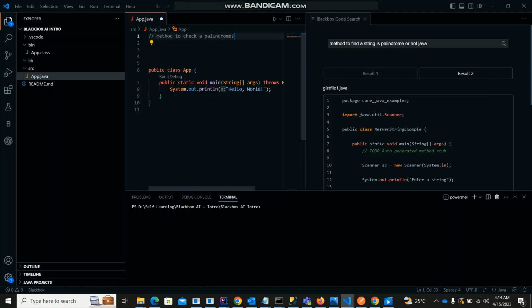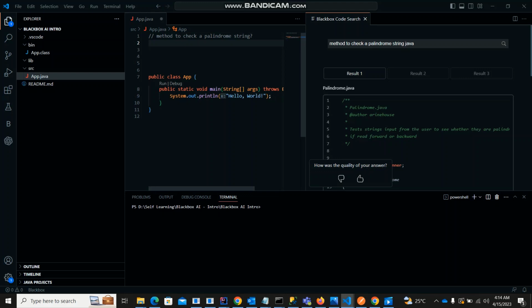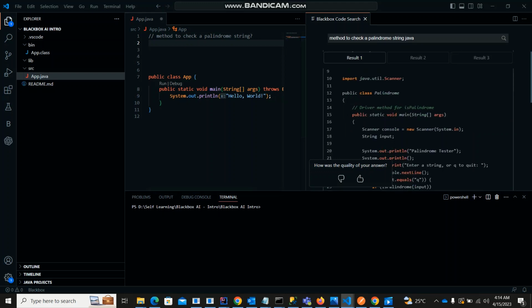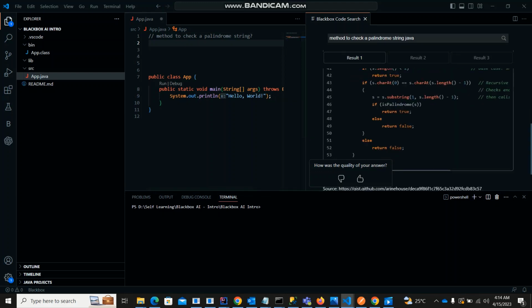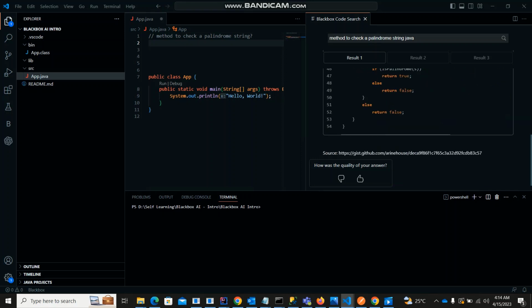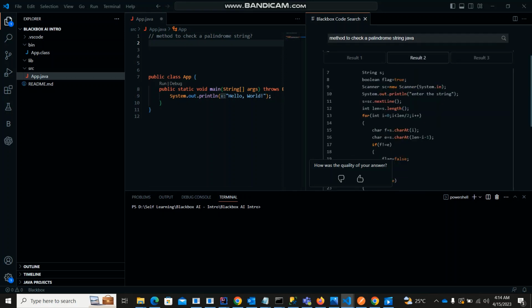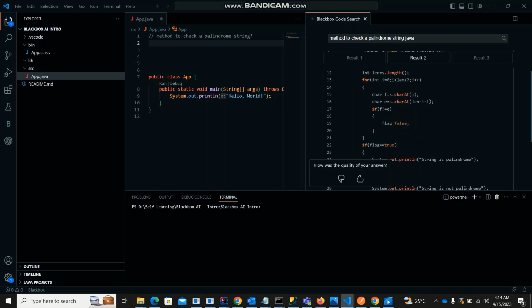So simply go and type method to check a palindrome string. It should provide me with some, and yes, it does provide, and now it has three results this time. Cool.